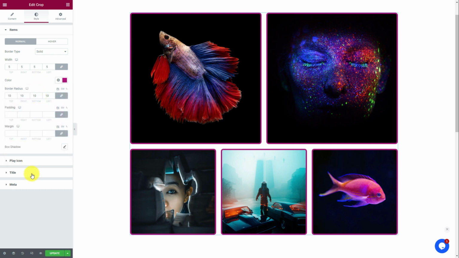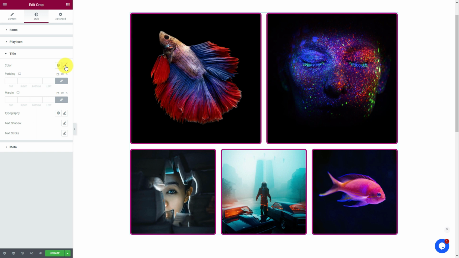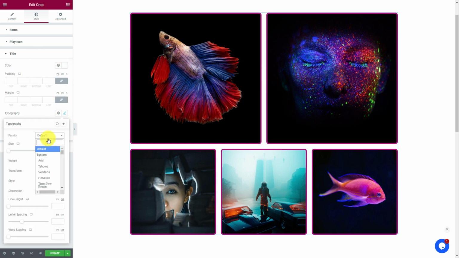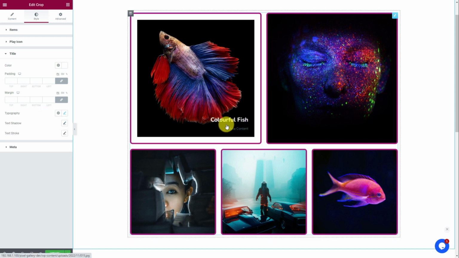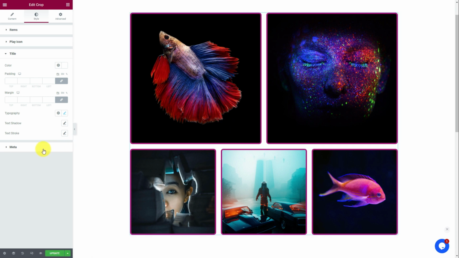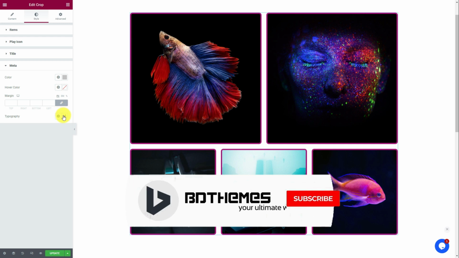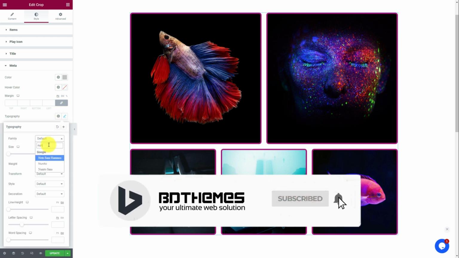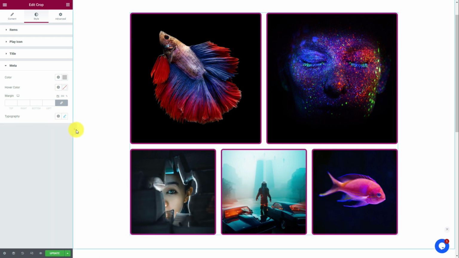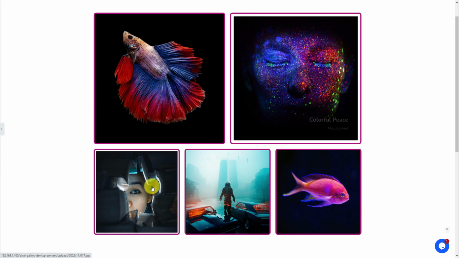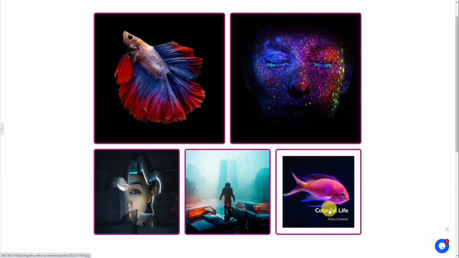Then going into the title section, you can make the title white in color while changing the font style using options inside the typography. The same kind of changes can be applied to the meta text through the next section down here. With tiny changes to the appearance like this, you can create lots of amazing image galleries with ease.